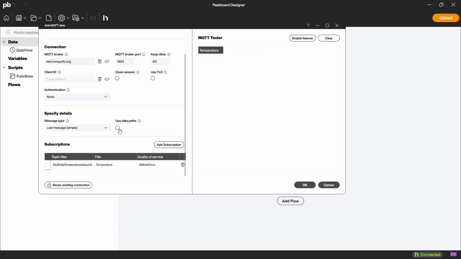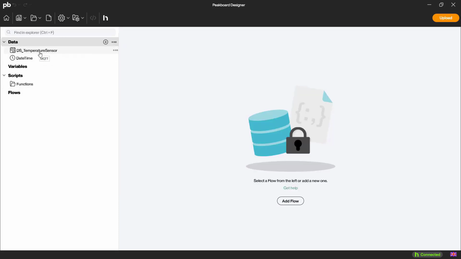Since the values are transmitted as JSON, we select the Use Data Paths option and enter the path in the JSON. Once we activate the listener, we can directly see the values transmitted by the MQTT broker.